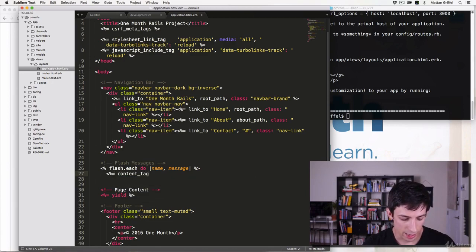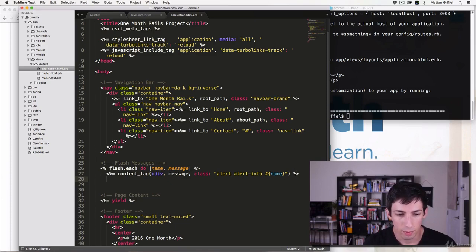Inside of here, we'll do this with an equal sign: content_tag, in parentheses, :div, comma, message, comma, class: "alert alert-info". And I'll do this little hashtag interpolation with name. Then we'll need to end that with this percent close tag. And one more thing here at the end before I explain to you what we did here. And then save that.